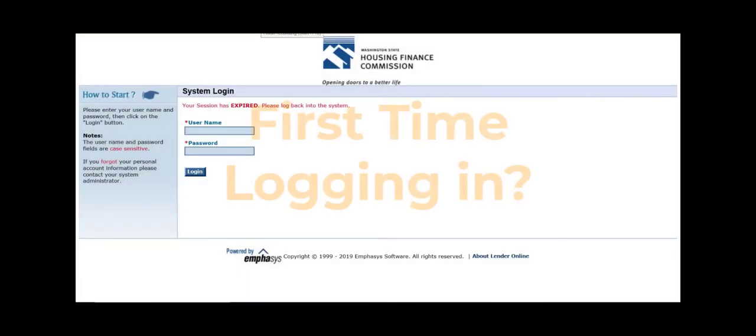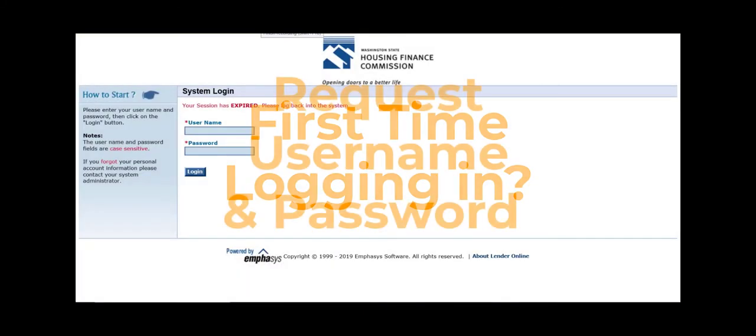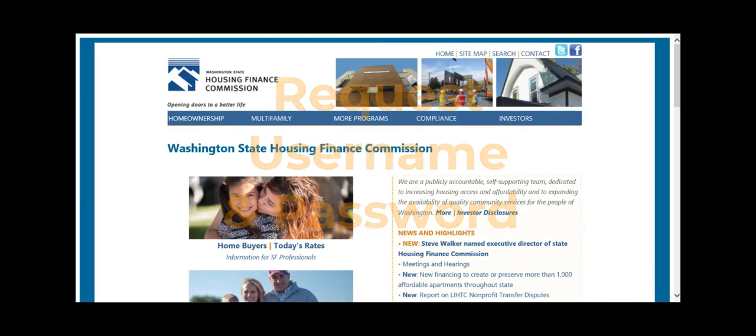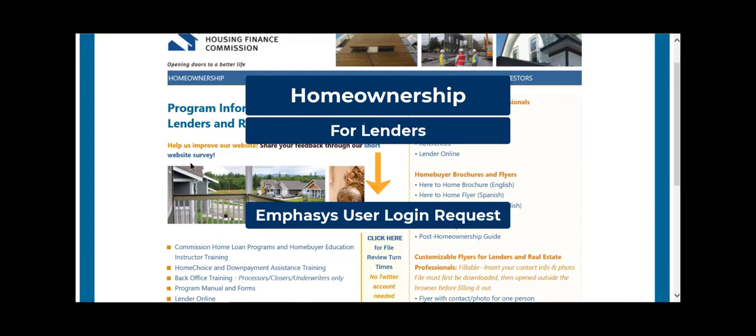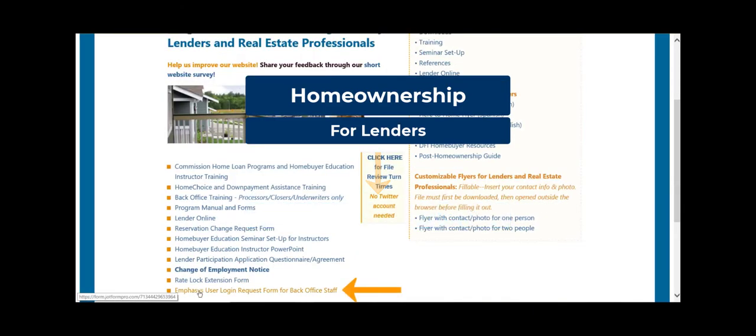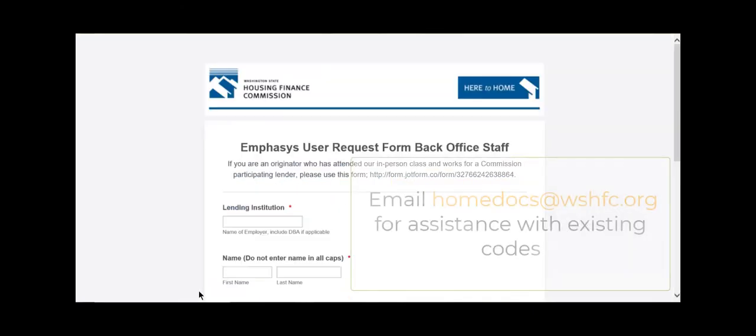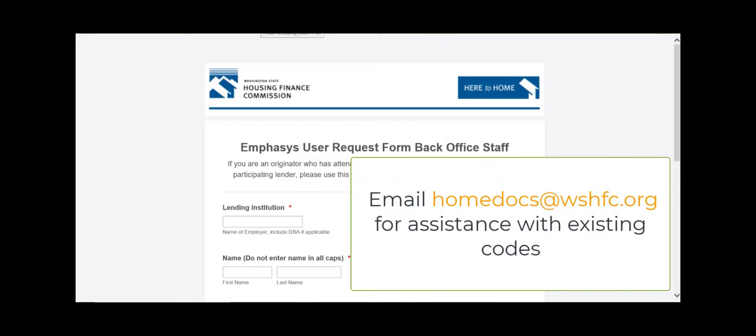If this is your first time accessing the system, you'll need to request a username and password using the online user request form that can be found on our website. If you need assistance with your existing logins, please email HomeDocs.